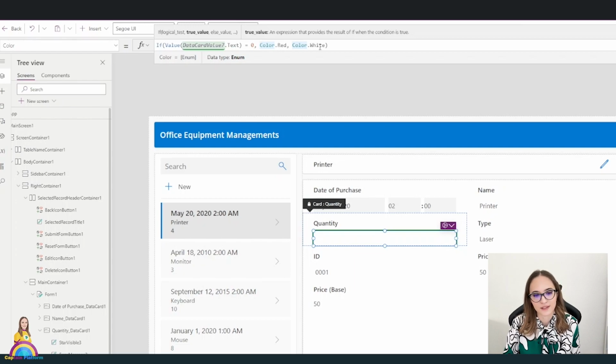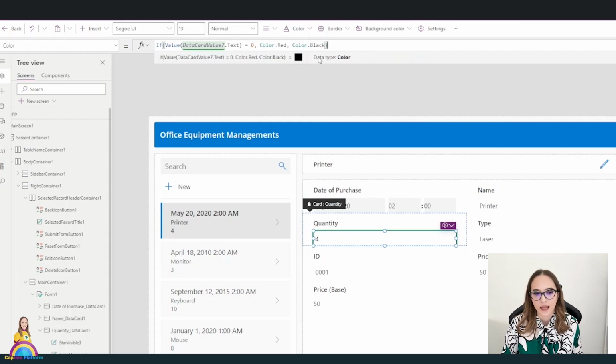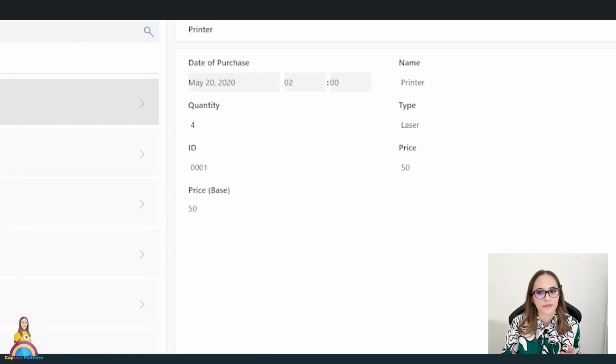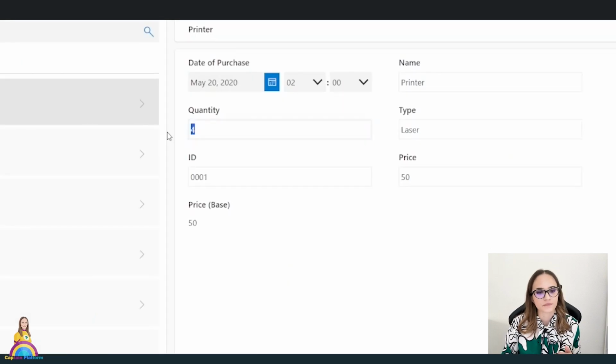Of course, if it's in white, we won't see it. So let me just change it, because I was thinking more of the background. But let's do it in this way with the red and black. And if I run my app again, and if I modify the quantity here, you will see that it becomes red. So in this way, you can use Copilot to help you define some conditional formatting for your items, your boxes, and your inputs.